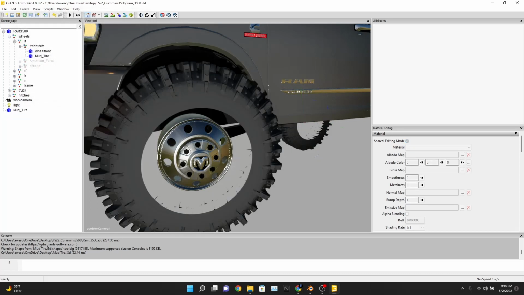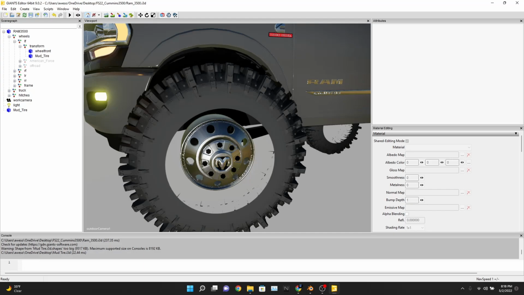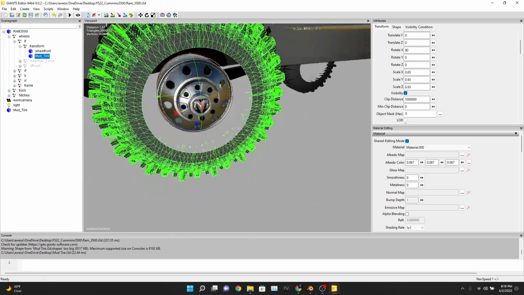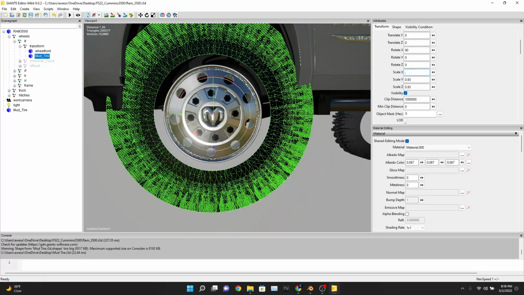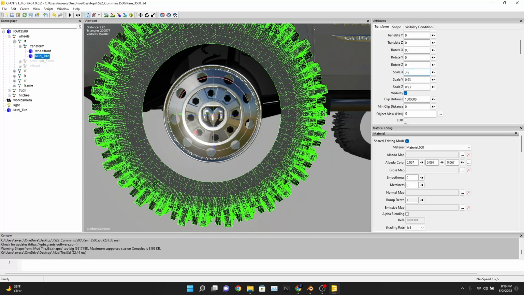And now as you see, the tire is actually too big, which is not necessarily an issue. The reason it's too big is because if you look over here, the scale was not frozen from the previous truck, which is not a big deal, but we're going to show you how to fix that real quick. Let's just take this down to 0.45.